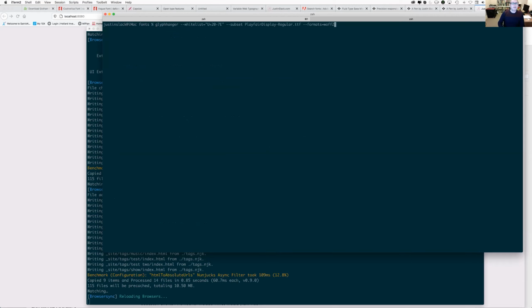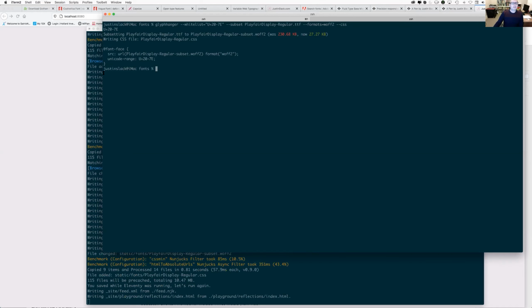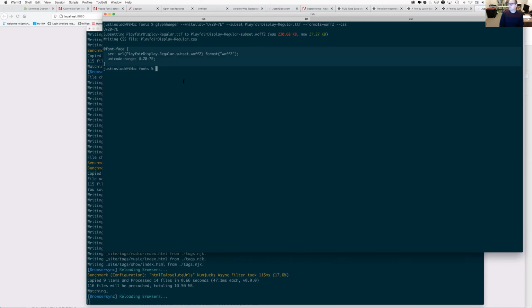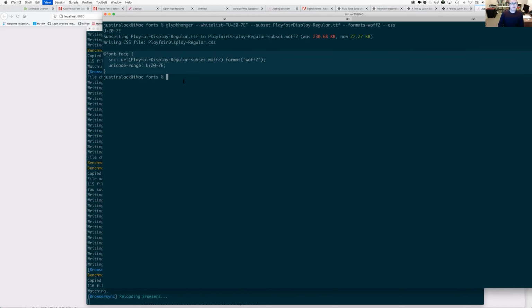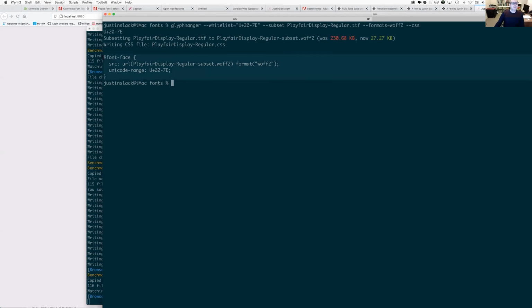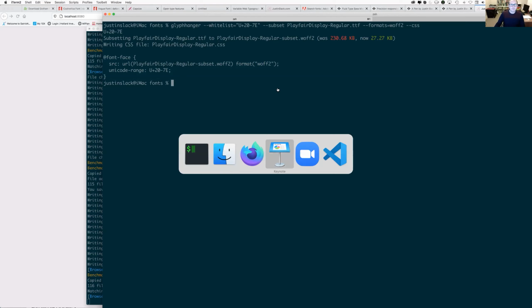So if I run this and then I go CSS, you see it'll run it again, and there it's gone and created my font face for me. Which we can see there, which I can then just go and copy into my CSS. Very cool tool. So we're taking a big font file, we're converting it to WOFF2, we're stripping out characters we don't need, and we're ending up with a really small file.